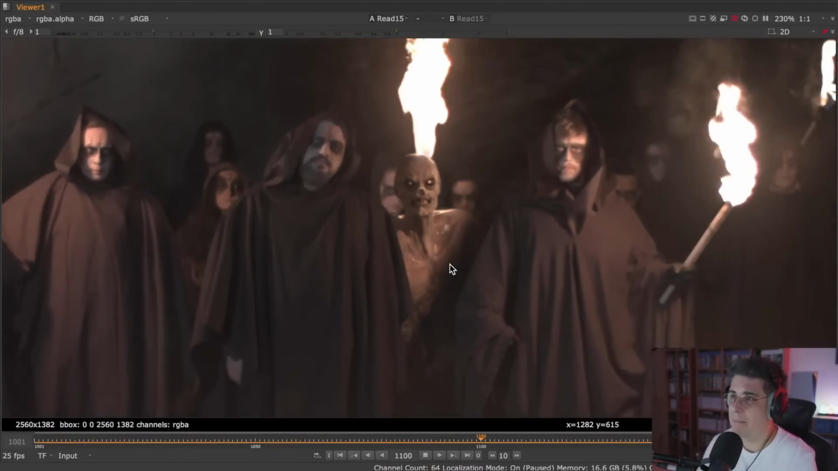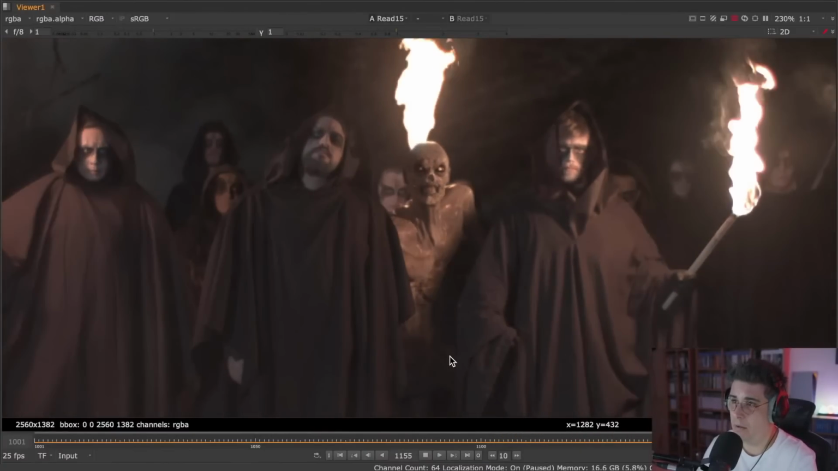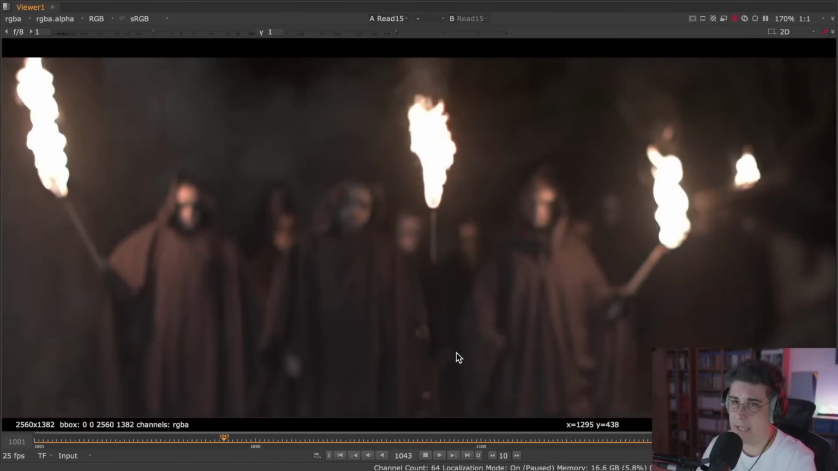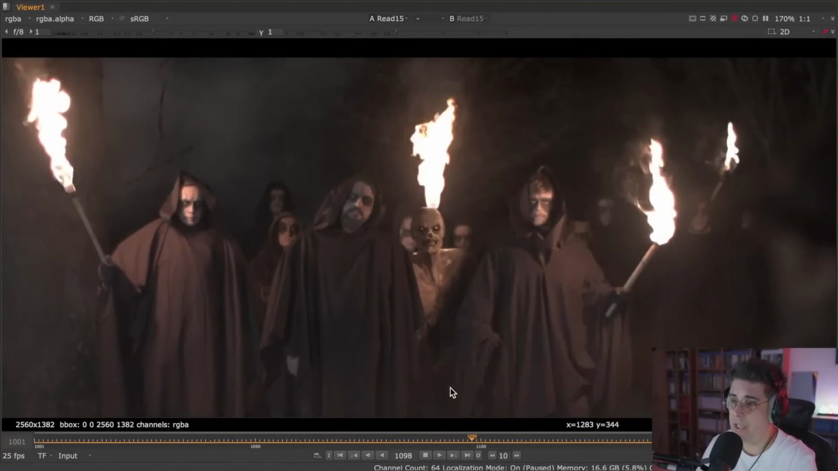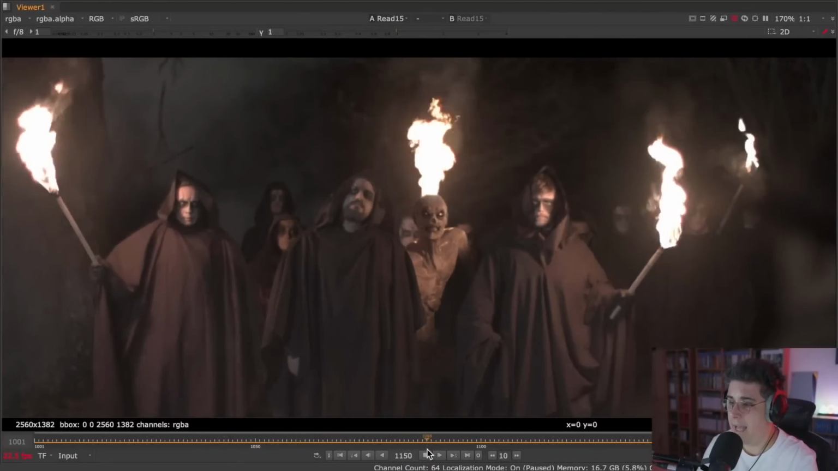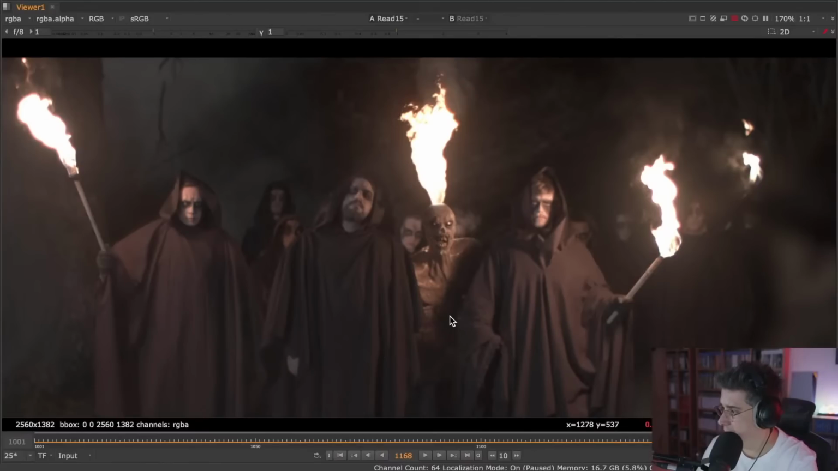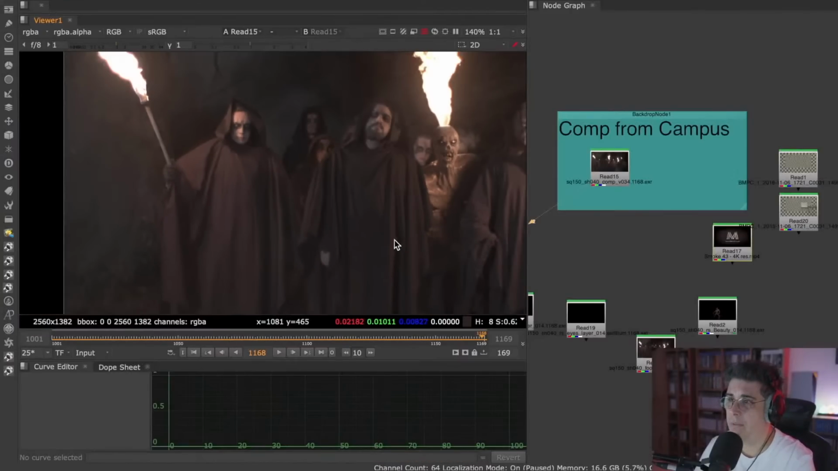Yeah, the flame in the middle is CG. Just the one in the middle, not full CG. It's a mixture of CG with other things as well. So it's not just CG, but yeah. But I will share one frame.